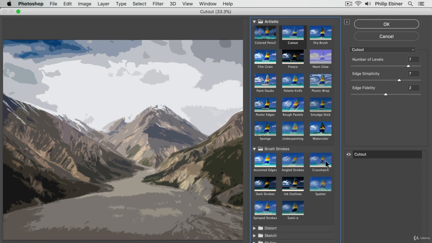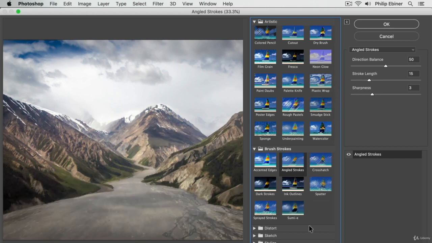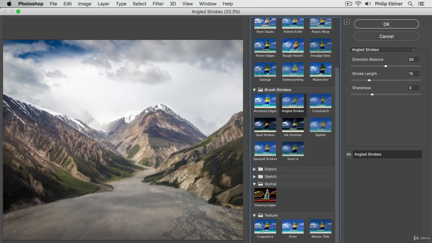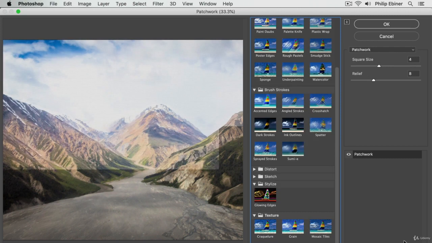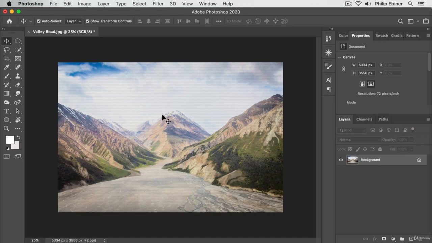We have a set of brush strokes, so you can make your photo look like it was painted with brush strokes. Pretty cool. And under here, you can find all kinds of other ones as well. Patchwork. Super cool stuff. And again, you got all your filters over here on the right-hand side. Now, when you're done with this, you click OK, and it will apply to your image.